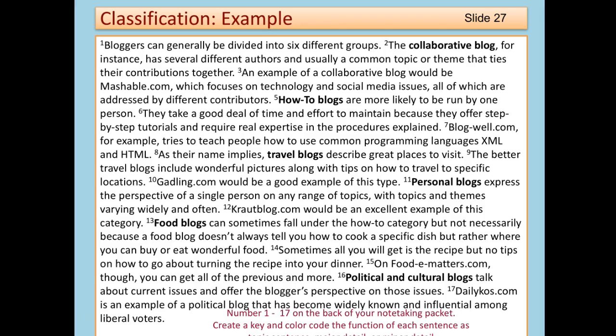As their name implies, travel blogs describe great places to visit. The better travel blogs include wonderful pictures along with tips on how to travel to specific locations. Gadling.com would be a good example of this type. Personal blogs express the perspective of a single person on any range of topics, with topics and themes varying widely and often. Krautblog.com would be an excellent example of this category.